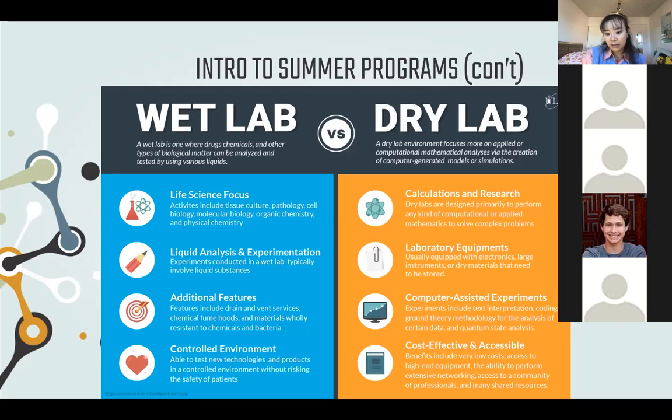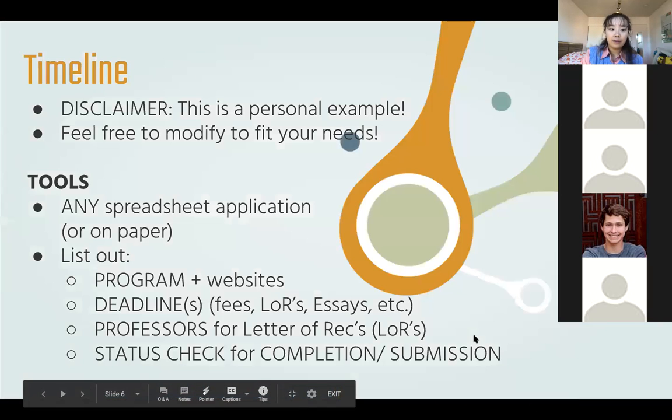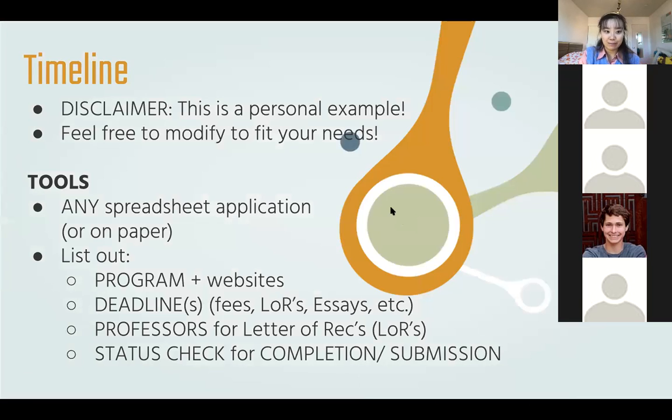I know some of you are actually computer science, right? So computer science would be considered dry lab research. All right, so timeline. I'm moving a little bit faster so that I could get to the nitty-gritty details of the timetables because I know that's actually the most important part.